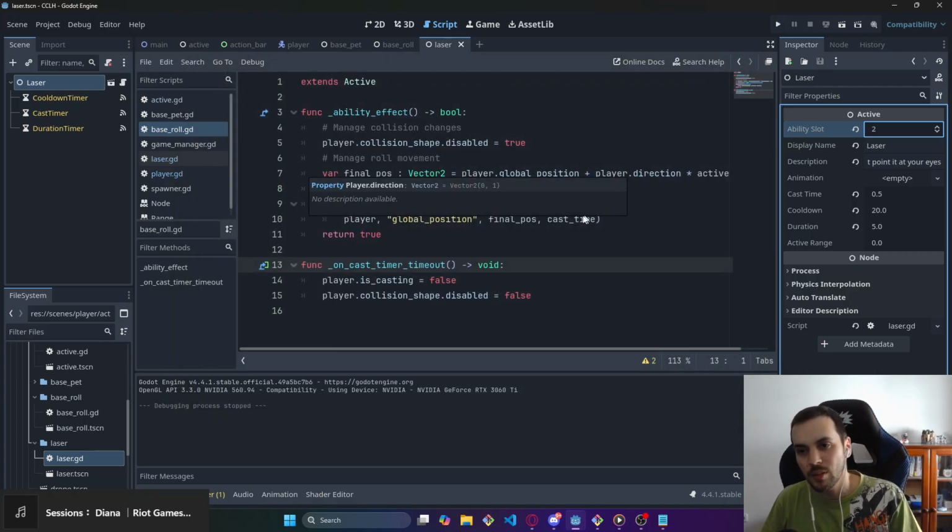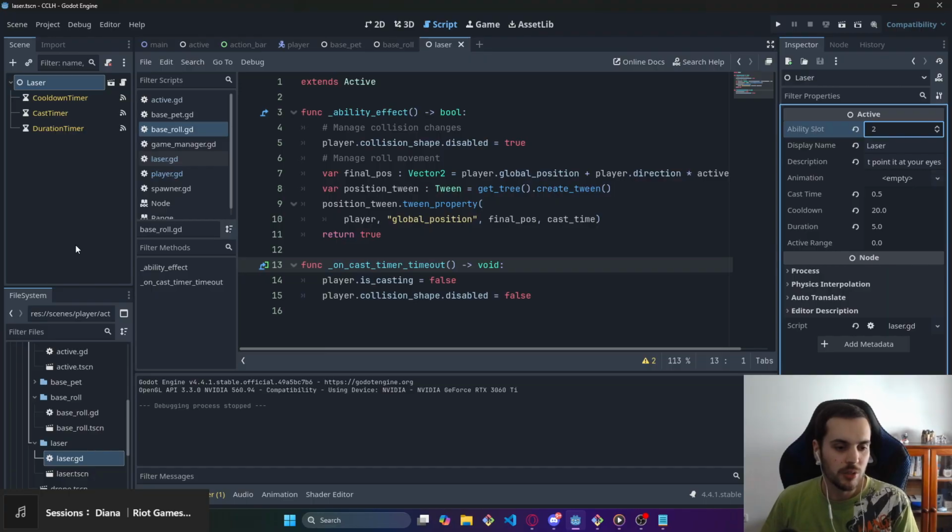Okay. So the laser is fine, so time for the last one, which is the drone. Last ability, I mean. I'll do items tomorrow. I was hoping to actually get everything done today, but it's taking a long time.